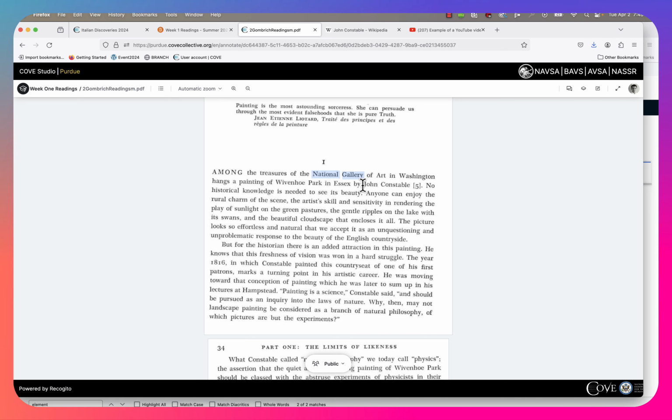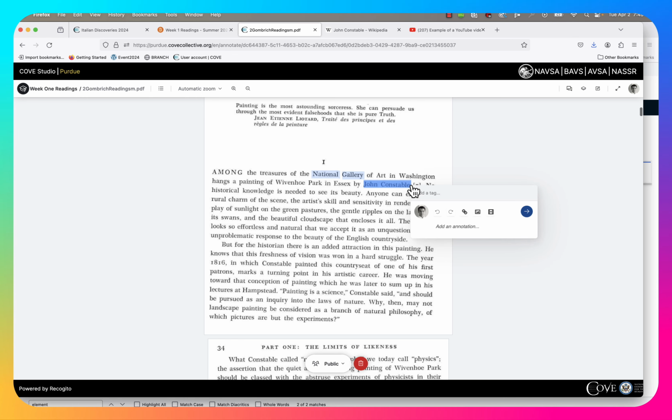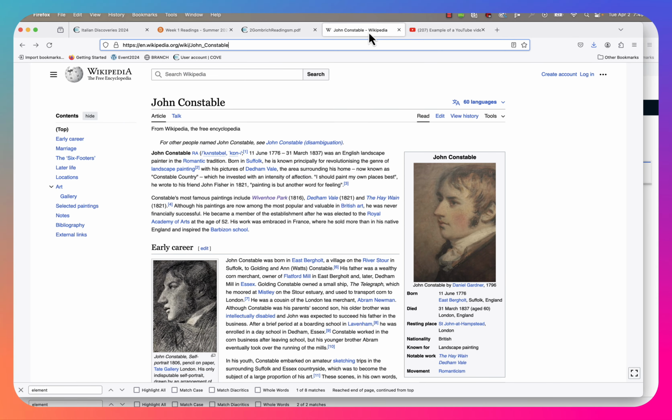It's very easy to add in images. So if I want an image of John Constable for some reason, I just need an image somewhere on the web. Wikipedia is particularly useful. It has a huge store of images. So for example, if I want this image, here it is.